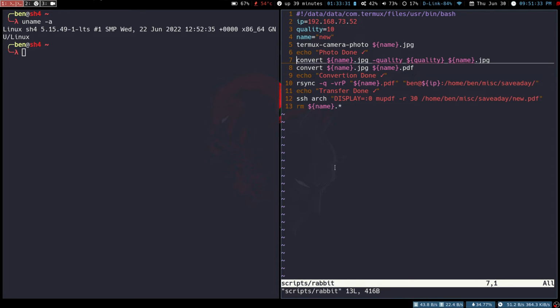And then convert is a tool provided by ImageMagick, with which you can reduce the quality of the image, and using the same tool you can also convert the image to PDF. Then rsync can be used to share the files over SSH. Basically, these echoes are really important, man. I'll show you why it's so important. And then finally I'm SSHing into my Arch, and also opening MuPDF. I will also show you why it's so useful.